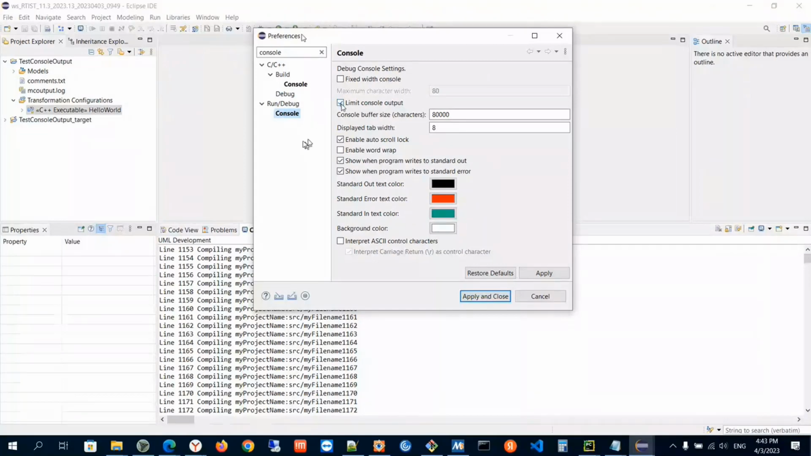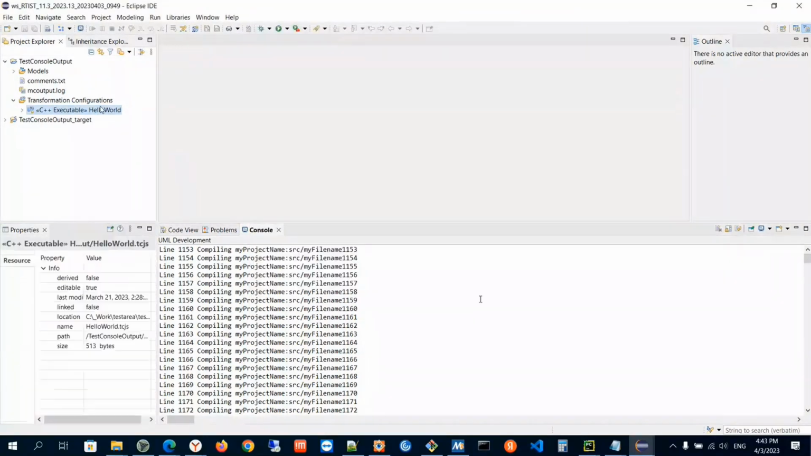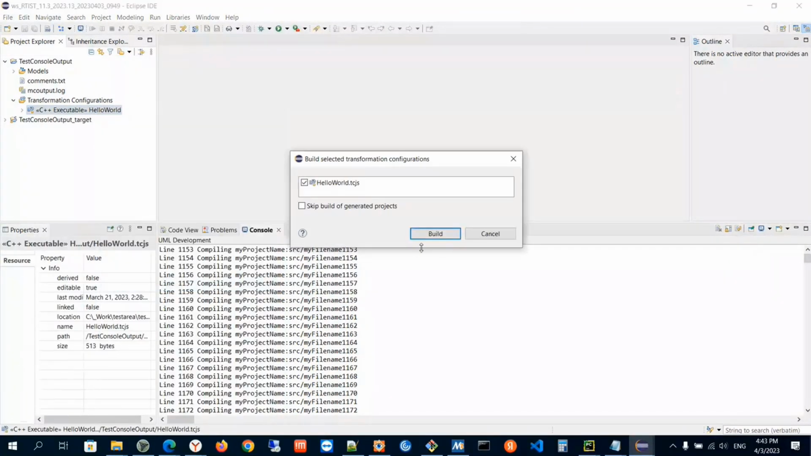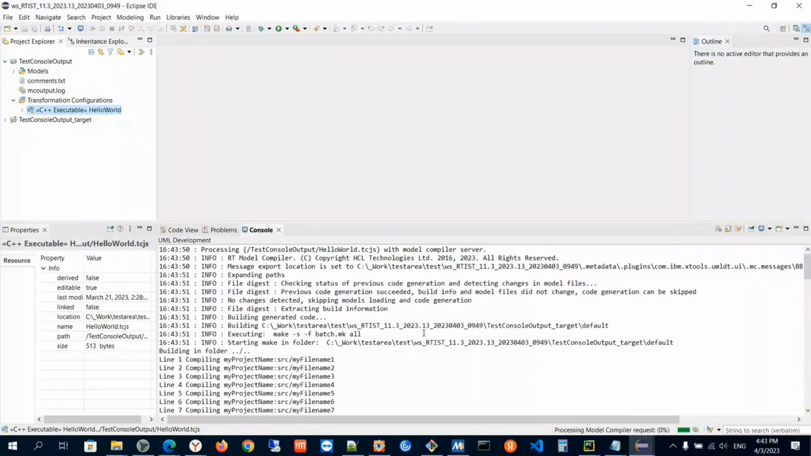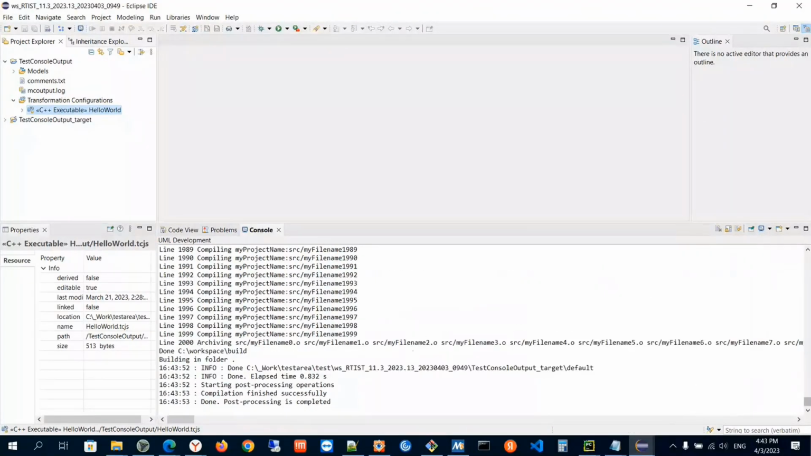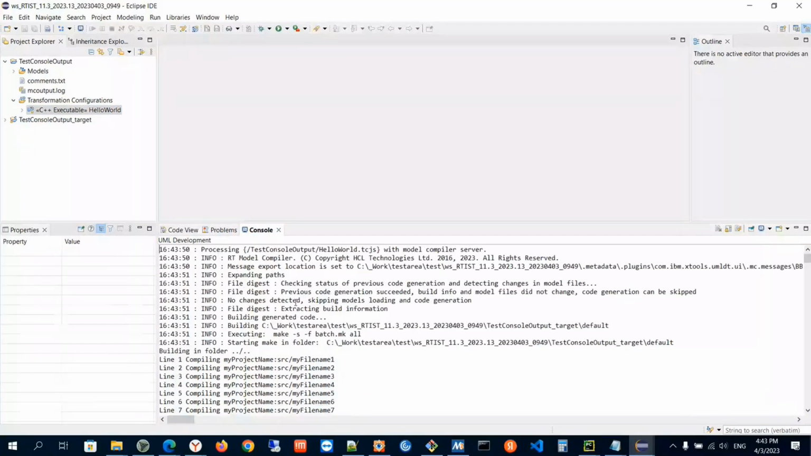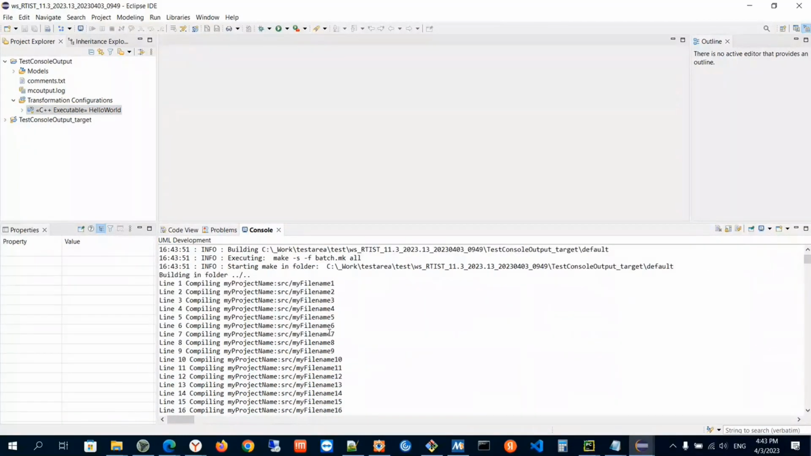And by default, the checkbox is set to limit console output. So if we want unlimited output, we can uncheck it. So now I will apply and build again. And now if we scroll to top, we see that the output is complete. It was not truncated.